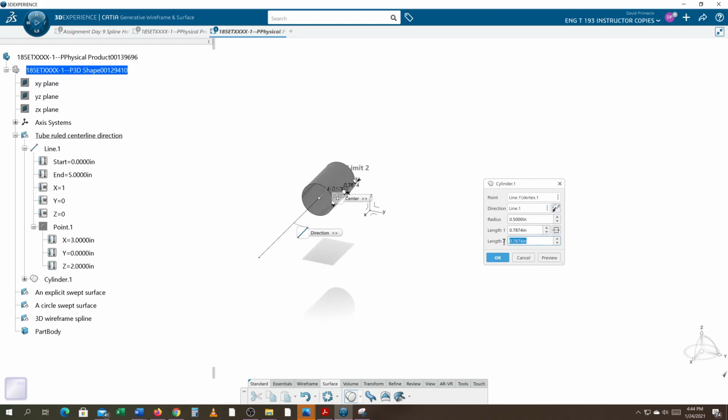Now, what is length 2? Let's go 5 and hit preview. See, it's going from 0 and going backwards 5 inches. So length 2, I really want to leave at 0. Length 1, I want the same length as that line. As you recall, I used 5 inches for the length of the line, so I go 5.